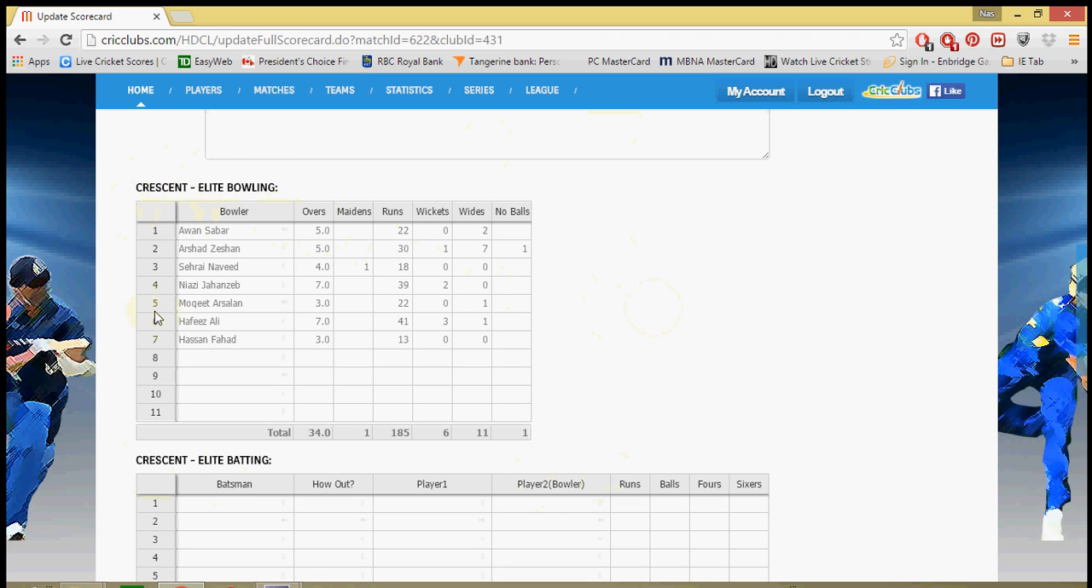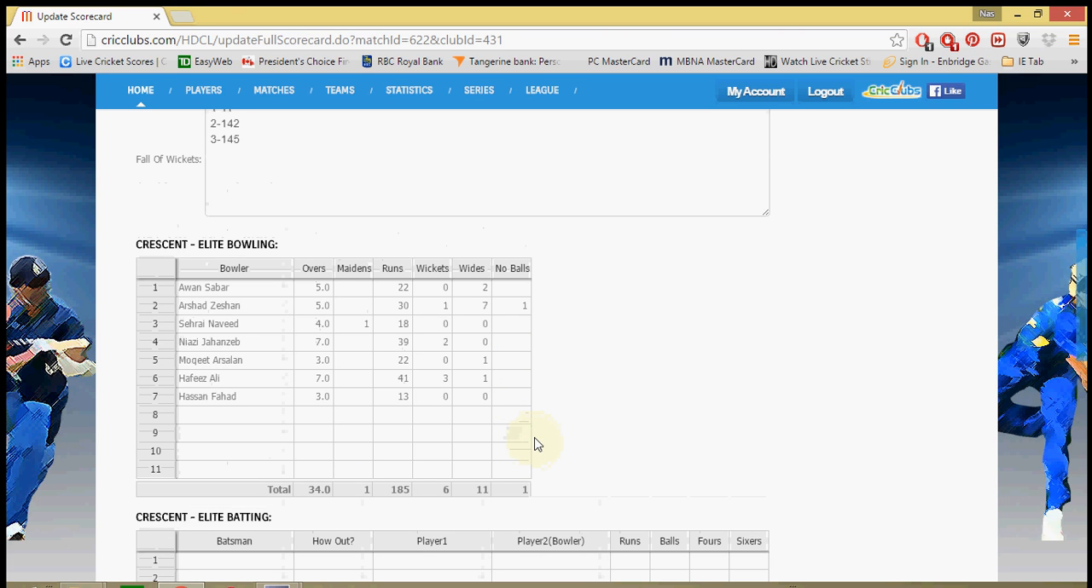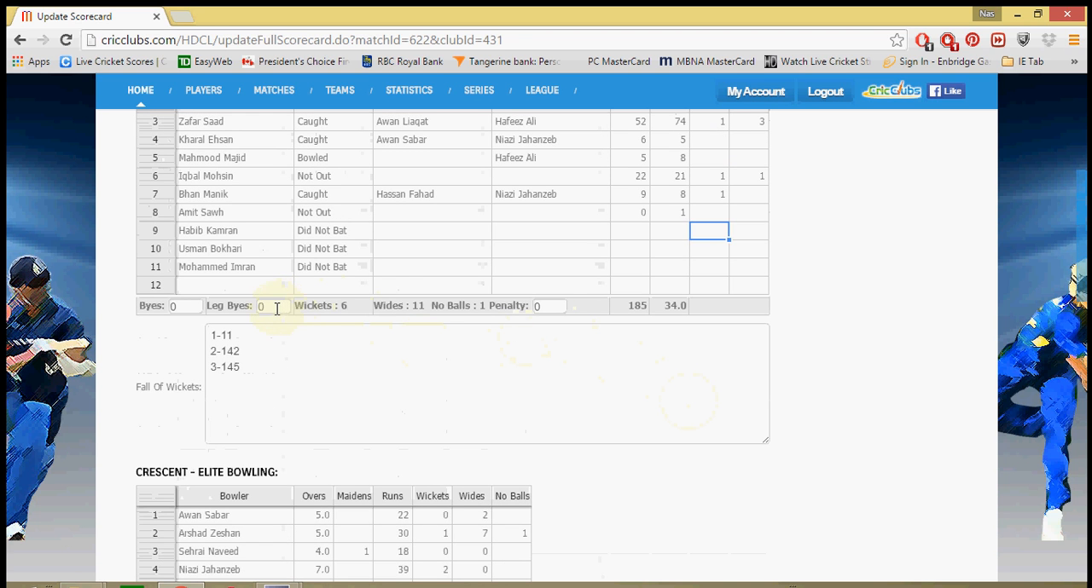There's that box, and all these numbers are updated here by themselves. Just looking at the scorecard, there were actually 11 wides and one no ball, so that information is correct. And also there were 4 leg byes and one bye. That's something that I had forgotten to do, so I'm gonna enter 4 leg byes and one bye.